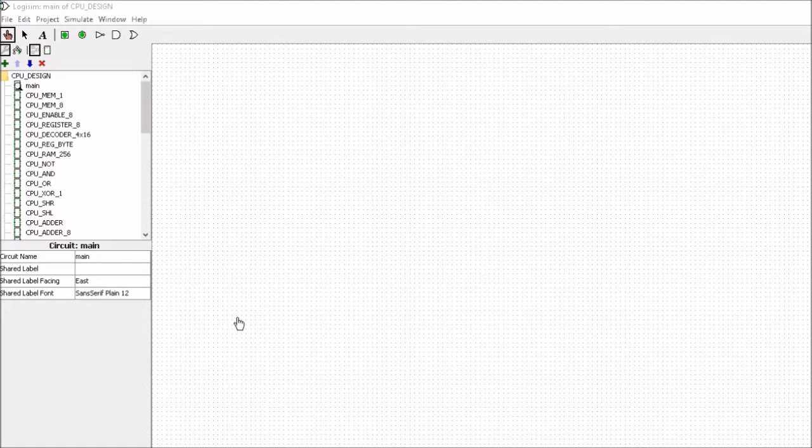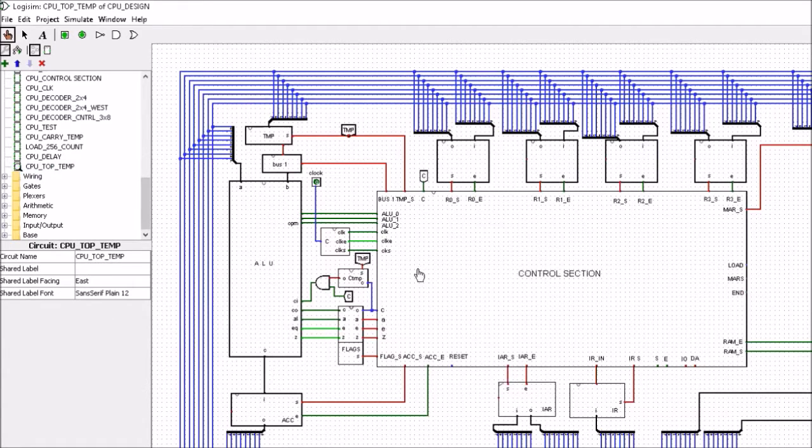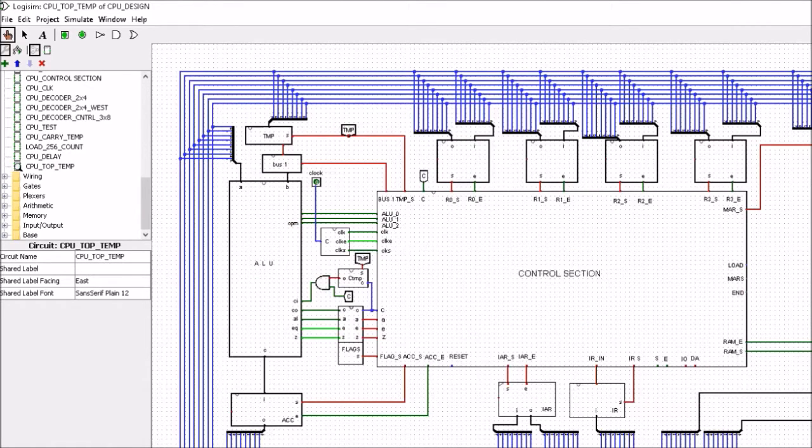In order to get the CPU working properly, we're going to have to add in a few extra sections. So if you get into the resources section, you can open up the file called CPU_design, come all the way down to the bottom to CPU_top_temp. So this is the one we just built up in the previous video.